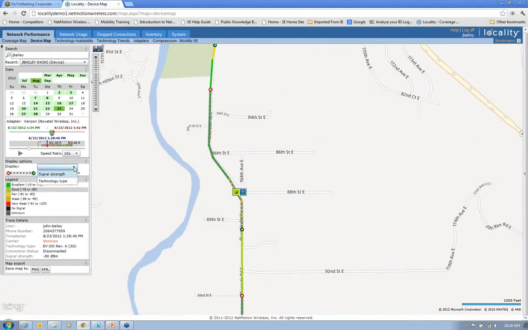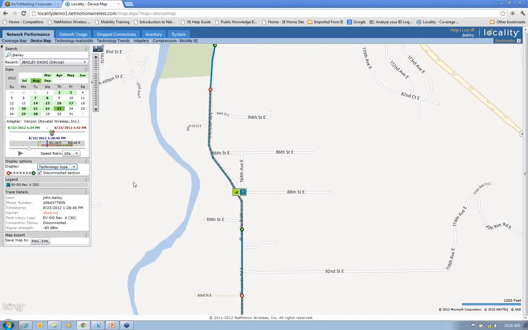I can also change it to technology type. So in this case, maybe if I saw it flopping between two technologies, that might tell me something with an antenna could be happening, or maybe saturation.